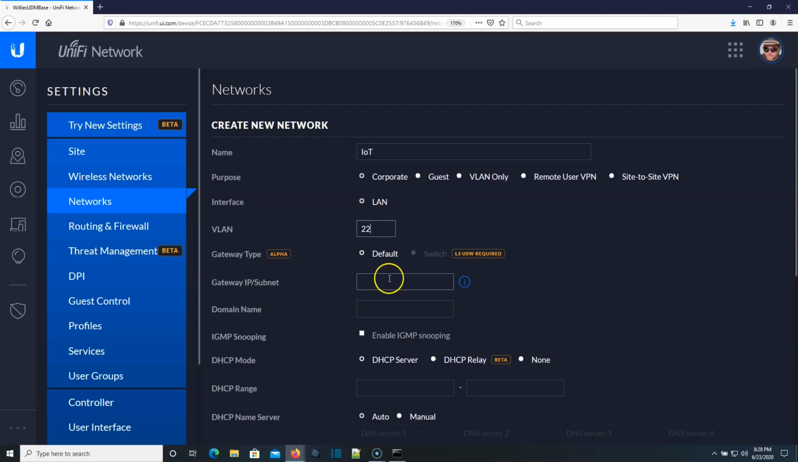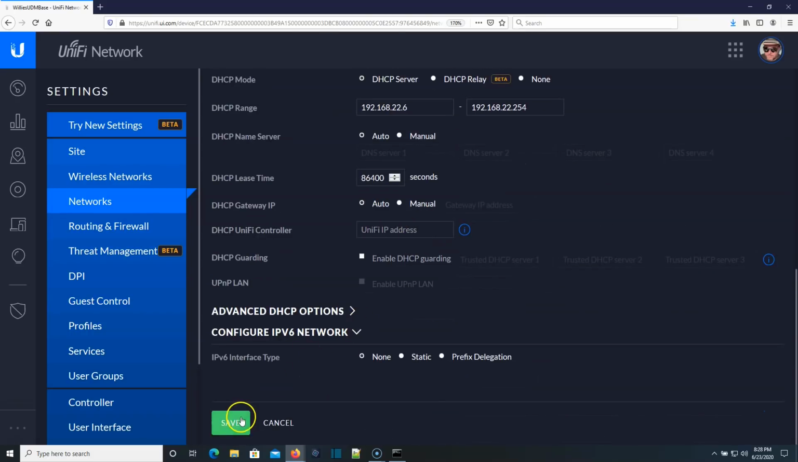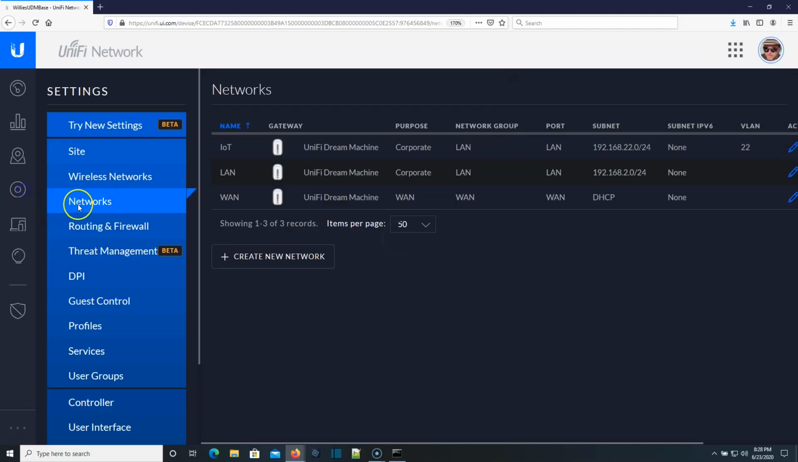We're going to make it VLAN 22. And we're going to make the subnet 192.168, and we're just going to do a class C because I'm feeling lazy tonight, and it's a corporate, which means it's treated as just a regular network. So we're going to go ahead and save that, and what we're going to do is come back out here to the device.